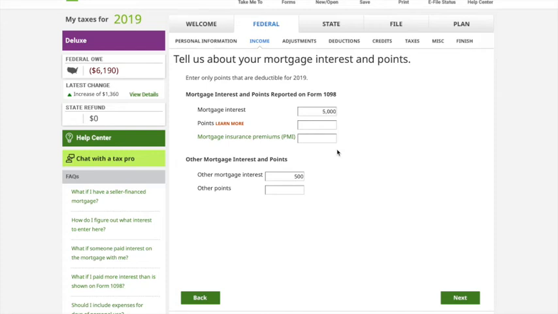However, that may not be all the interest that you paid. It's entirely possible that you paid interest on your closing costs in your closing documents. If that's the case, you want to make sure you specify any mortgage interest that was in your closing documents in this particular section here.